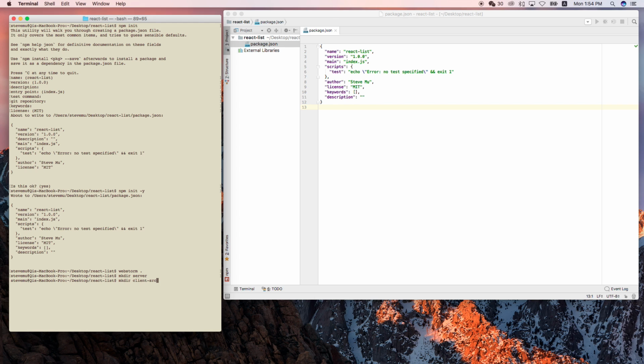Good point. By the way, you can use it in Linux too. Yes. It's the same command. Alright, we make the client src. It will host our React app under it.